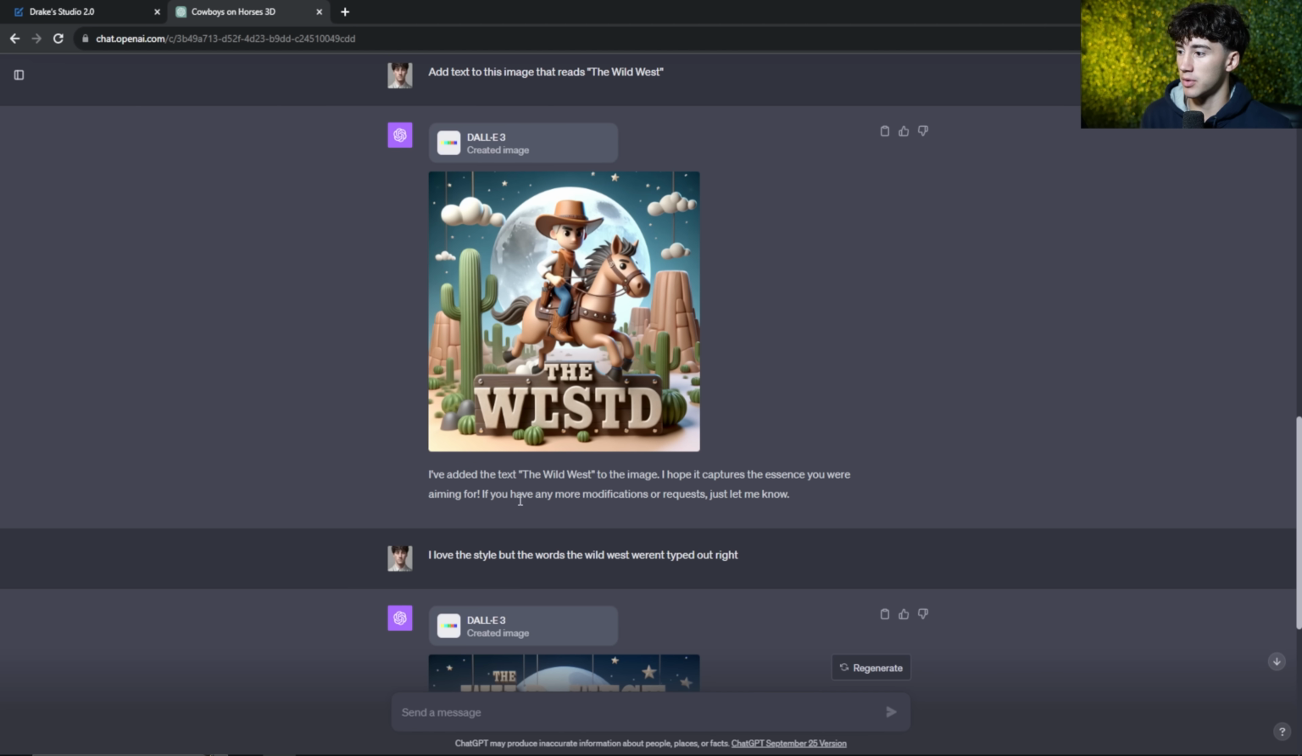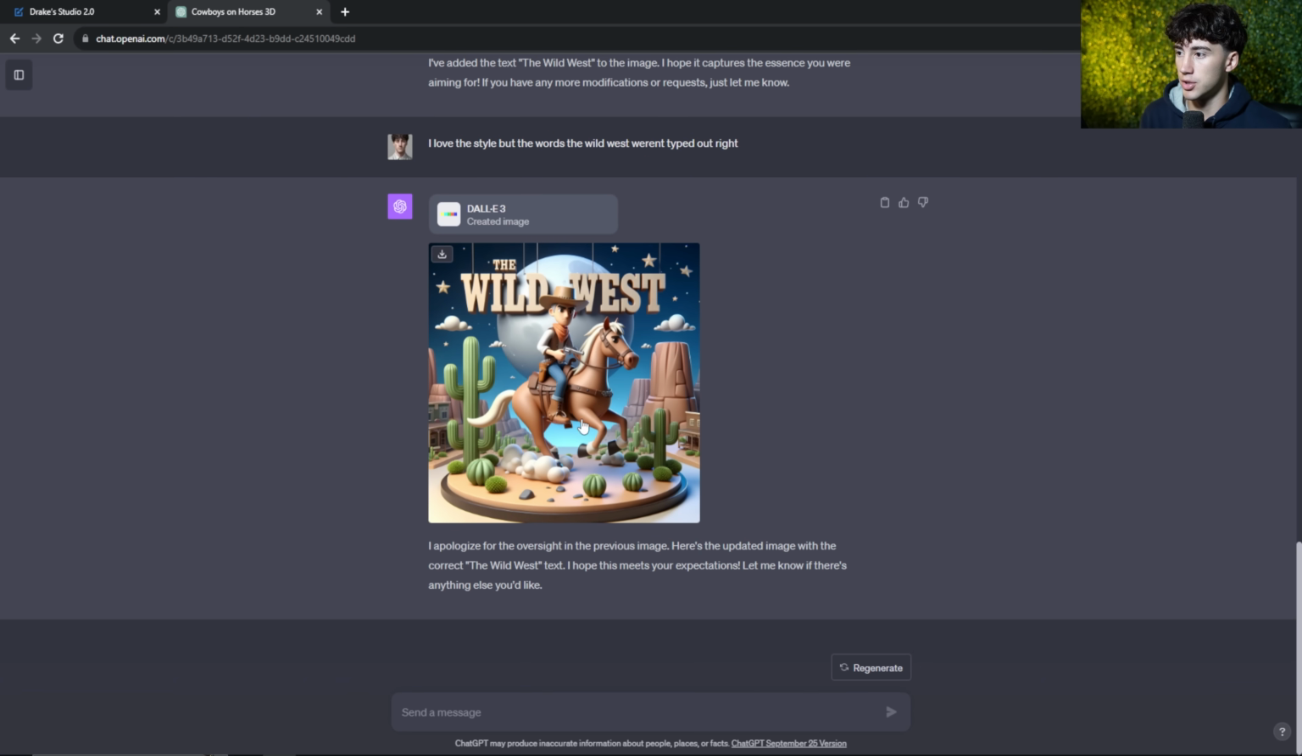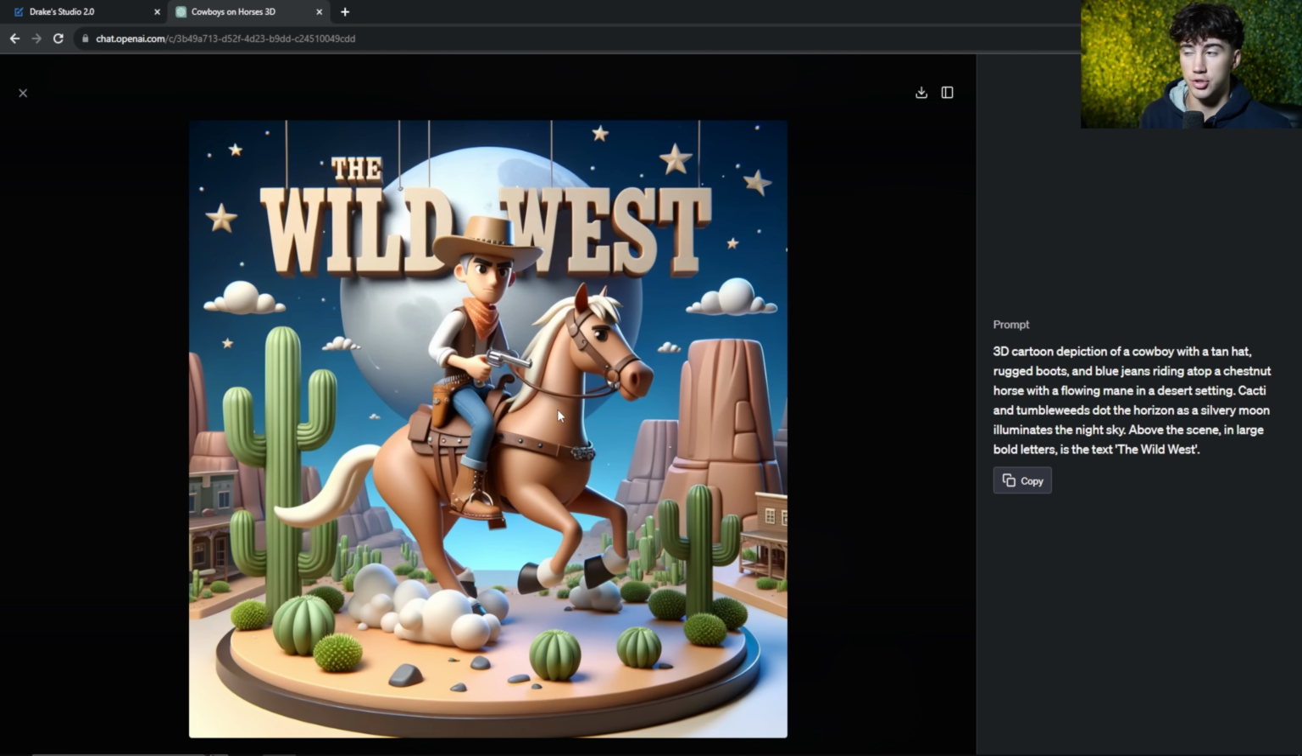So what I did instead was I told it, I love the style, but the words the Wild West weren't typed out right. And then it created me a whole new image, but I'm also loving this image just as much as the other one. I like how it's kind of hanging down from the sky. There's this nice platform on the desert, some buildings in the background. And this text is styled very nicely. The image is beautiful. It's amazing to me how this is created completely with AI, and then it can pull in all of these different design elements at your request.